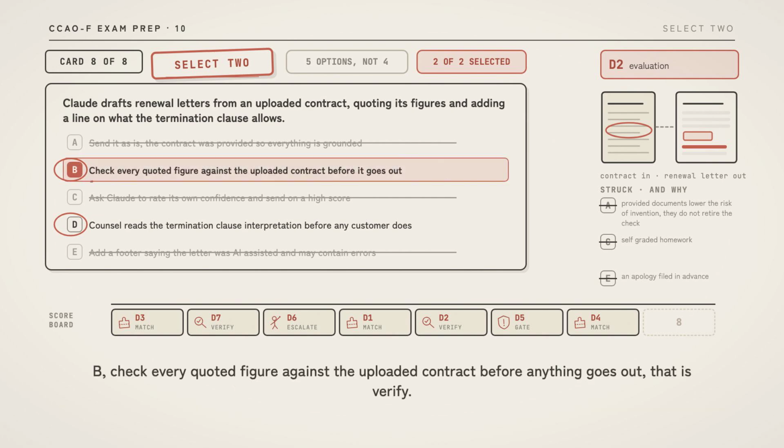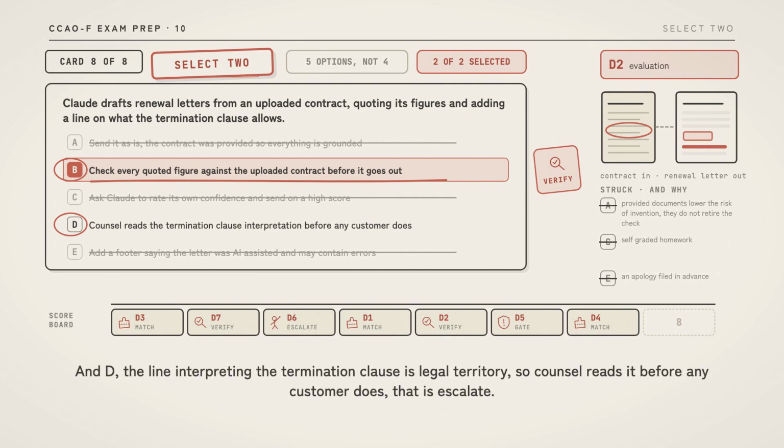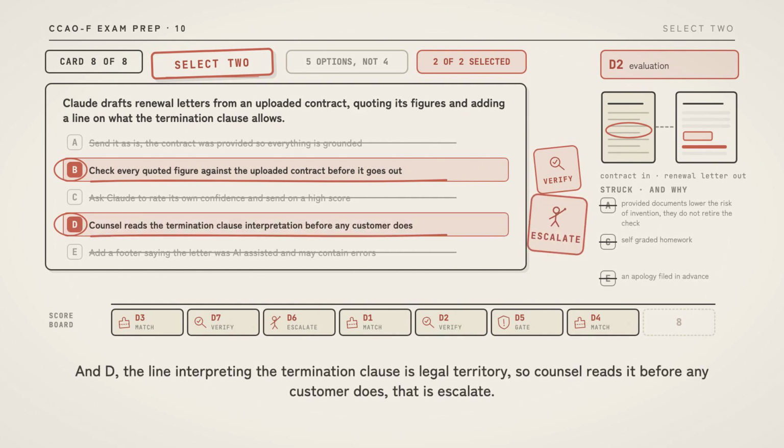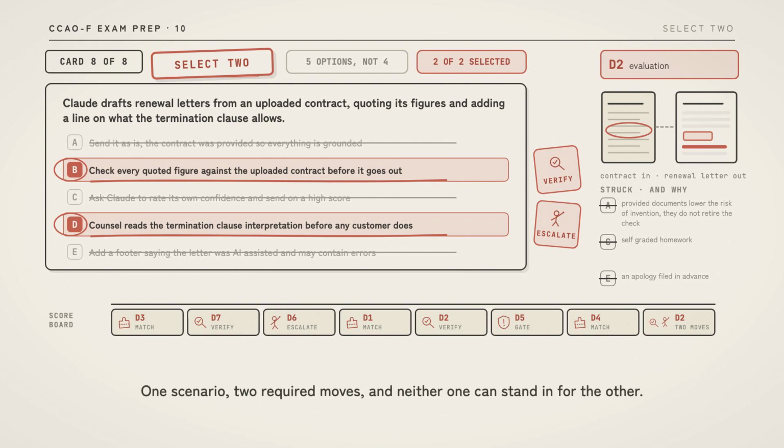B. Check every quoted figure against the uploaded contract before anything goes out. That is verify. And D. The line interpreting the termination clause is legal territory, so counsel reads it before any customer does. That is escalate. One scenario: 2 required moves and neither one can stand in for the other.